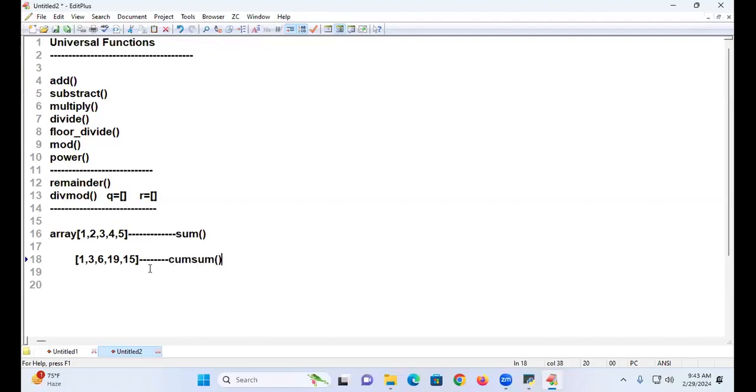CUM, spell out. Cumulative sum, taken as a shortcut: cumsum. This is called cumulative sum. Spell out. This I will apply on scalar elements as well as non-scalar elements also.